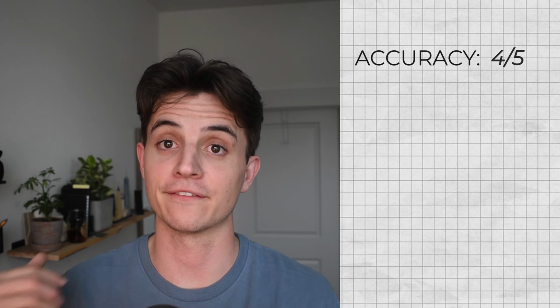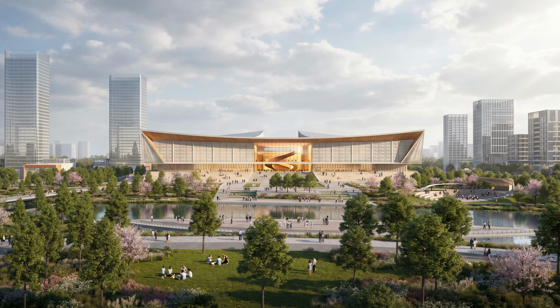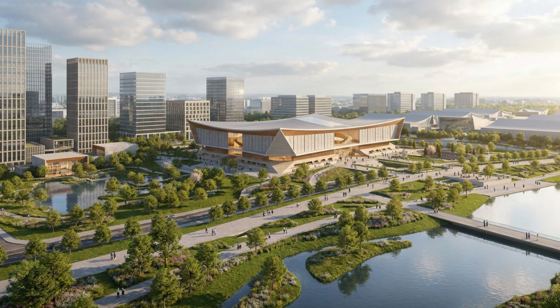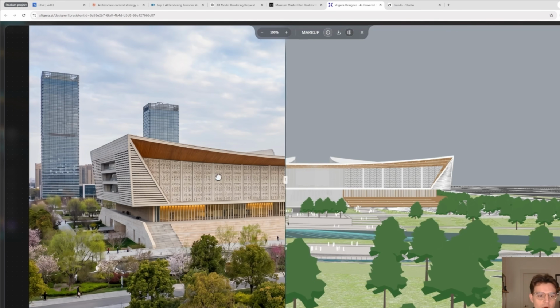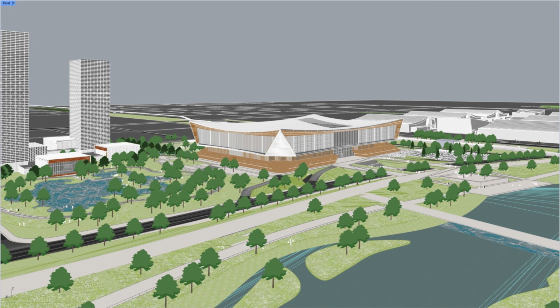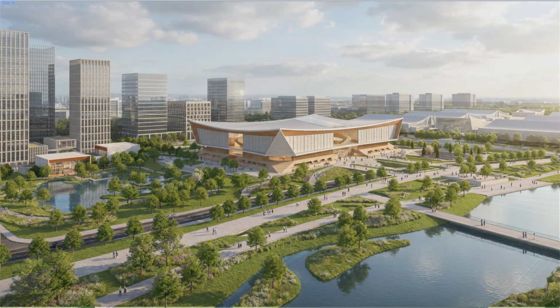Now for the ratings. Xfigura gets a 4 out of 5 in terms of the accuracy. Results like this are why Xfigura has such a high potential when creating AI renderings, but the inconsistent angles kept me from giving it a perfect score. It has moments where it generates precise accuracy from the final rendering to the original 3D model screenshot.